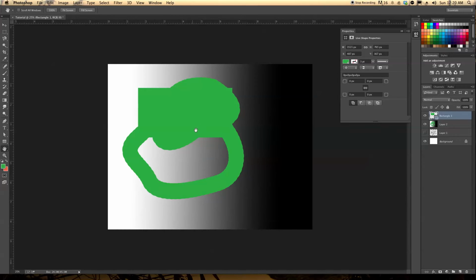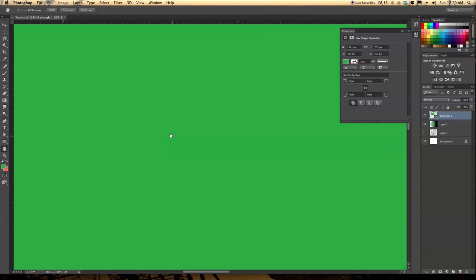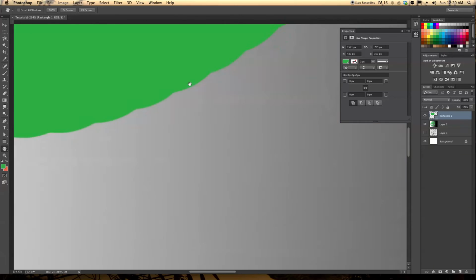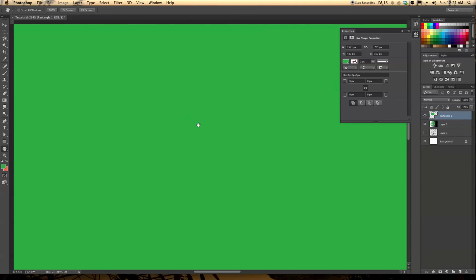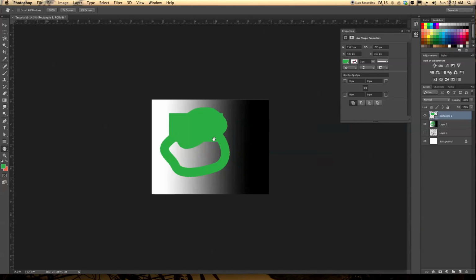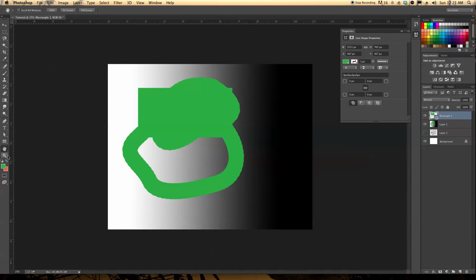The hand tool allows you to move yourself around. Because I'm not zoomed in at the moment, it's not as helpful, but when you are zoomed in, it'll allow you to pan your workspace. The magnifying glass will allow you to go in and out. And over here, it allows you to switch back and forth between two swatches that you have chosen.